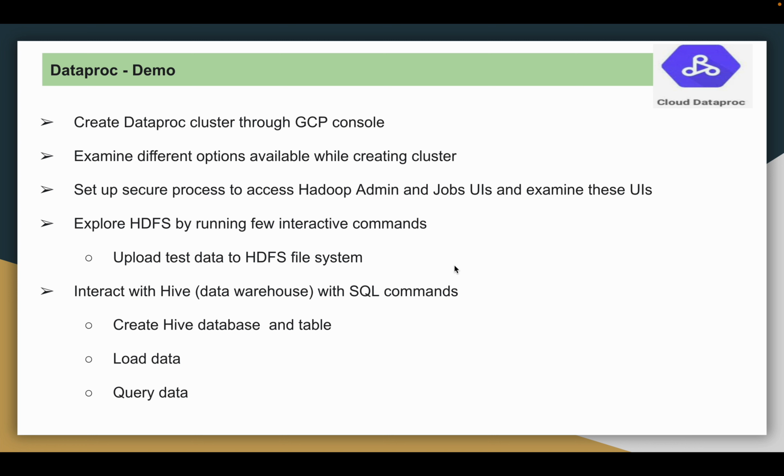We'll try to find some HDFS commands to transfer a file from local to HDFS, and we'll try to browse that file system. And one of the important services is Hive, as part of the Hadoop ecosystem. We'll try to interact with Hive using SQL commands. Basically it's a data warehouse in the Hadoop ecosystem, where you can interact with Hive using SQL commands. We'll try to create some database and table, load data, and then query it. We'll see all this in the demo.